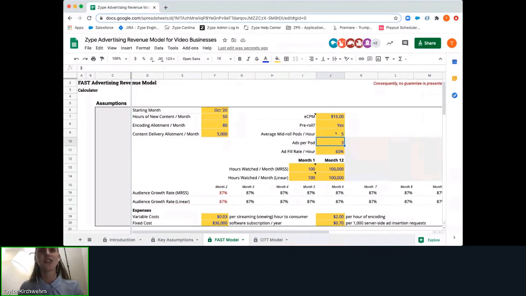And the average ads per pod, I think the industry benchmark is 15-second ads, 3 to 4 seems pretty realistic for this market. So I'm going to go ahead and say I can fit 4 15-second ads per pod.